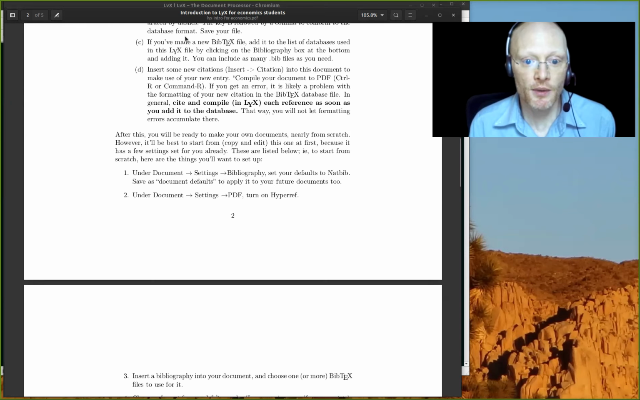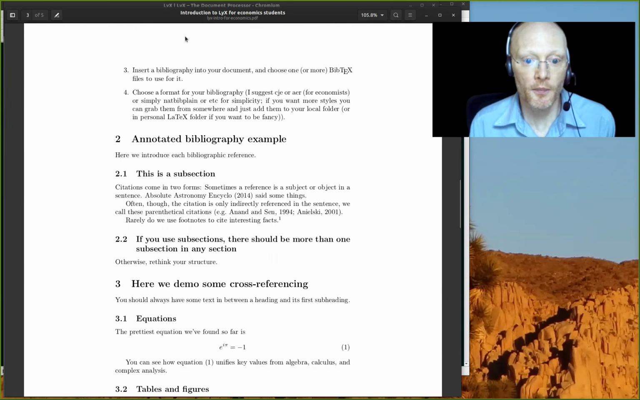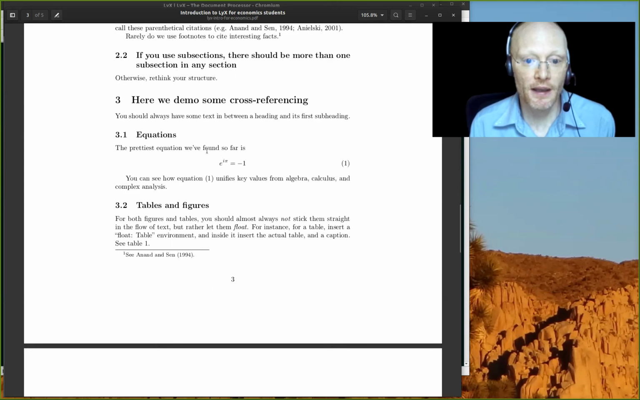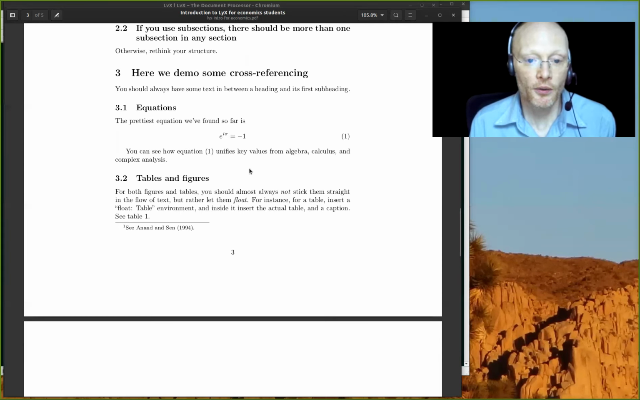Secondly, not of interest to everybody, but LaTeX is famous if you have much math in your document. You may already be using LaTeX or LyX. I'll briefly show you how easy that is.